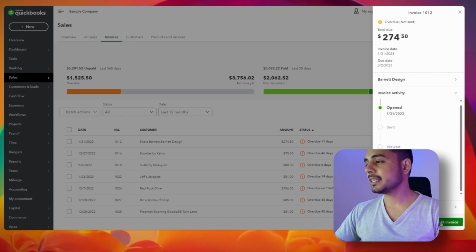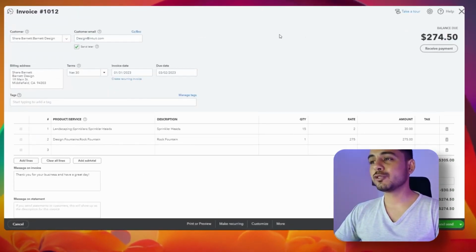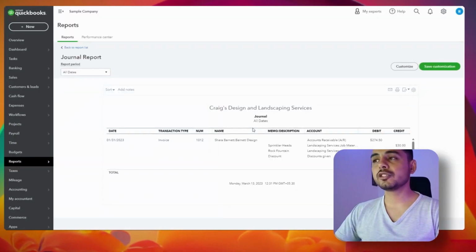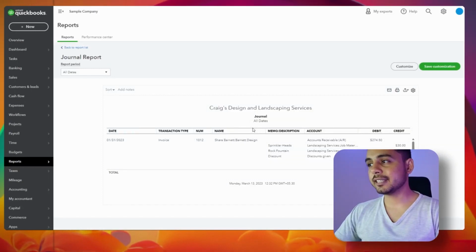Then select edit and wait for QuickBooks to show the invoice. Then go to More and select Transaction Journal. Now here QuickBooks will show you the entire journal entry that has been recorded when you posted this invoice.